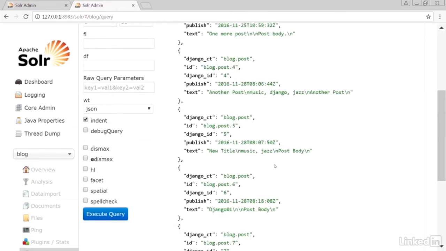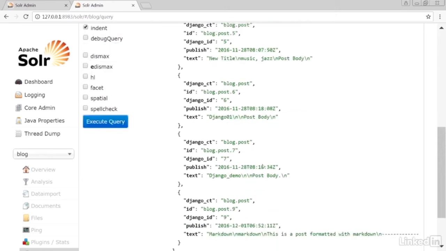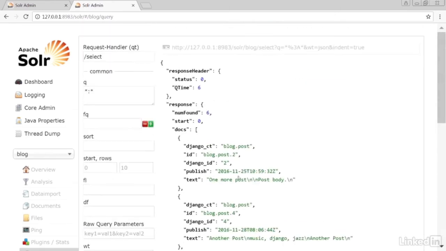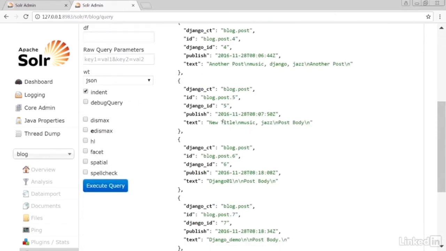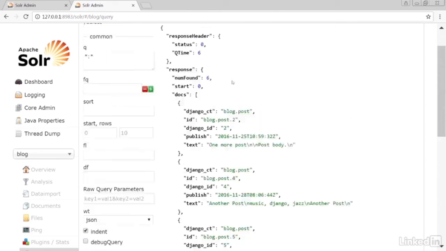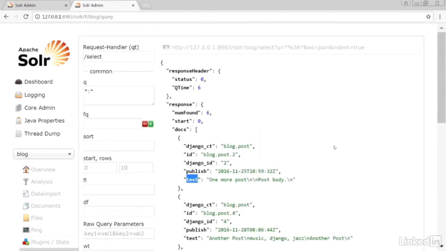The default query requests all documents indexed in your core. You'll see a JSON output with the results of the query. The outputted documents look like this. This is the data stored for each post in the search index. The text field contains the title, tags separated by commas, and the body of the post, as this field is built with the template we defined before.